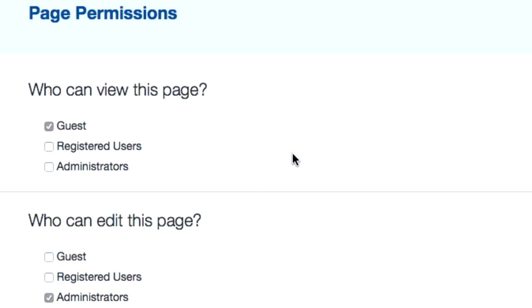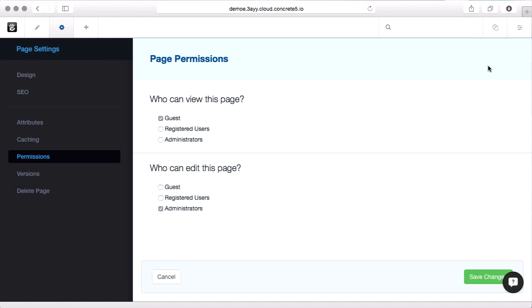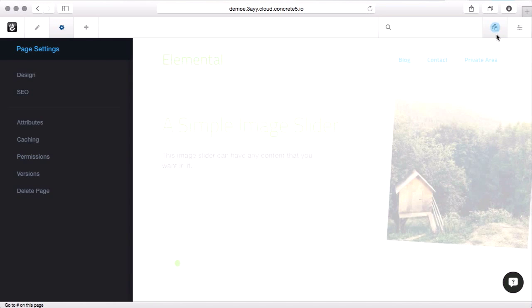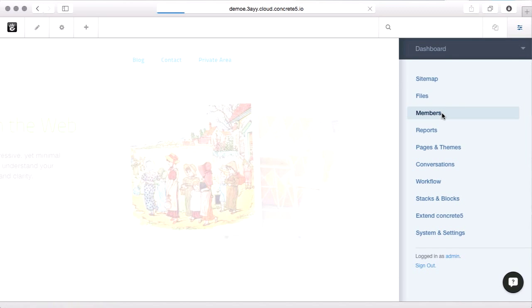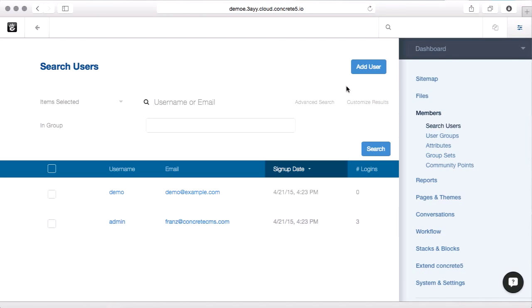Guests are anyone who's visiting your website. Registered users are anyone who's logged into your website. And administrators are people who have been put in the administrator group. Pretty self-explanatory. And this does let you make a page and lock it down so only other admins can see it.